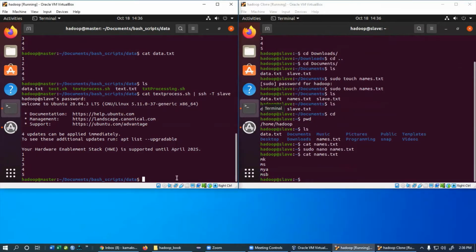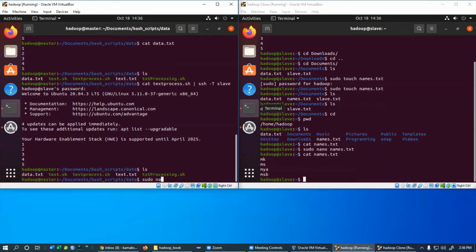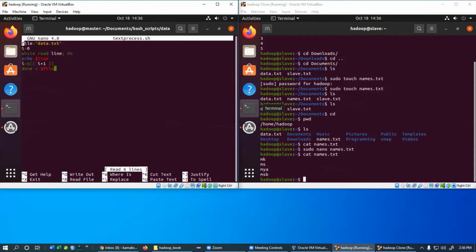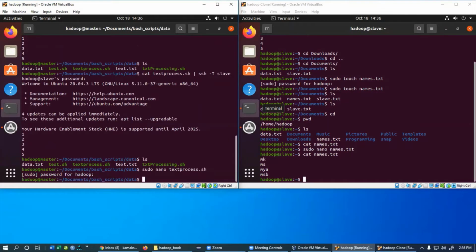Now I come here. I need to change this script now. Sudo nano, here it is names.txt, not data.txt. So what I need to do is text processing, and then I just have to change this file. Why am I doing this? Can somebody please?